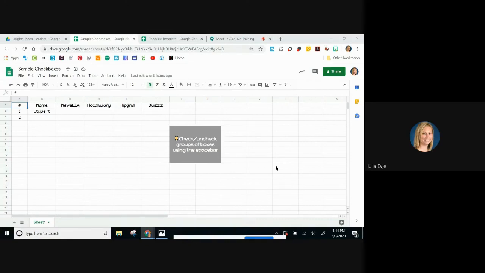So what you'll see on my screen right now is a list that I have started. I can use this list digitally here in Google Sheets, or I could also print this off. Basically, the idea is you are able to create any sort of list that you want using Google Sheets.